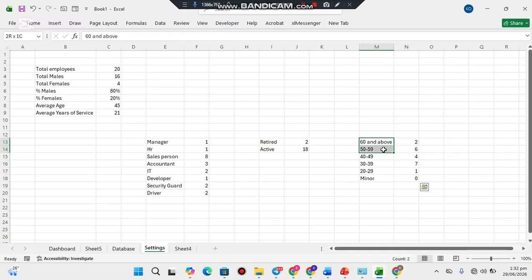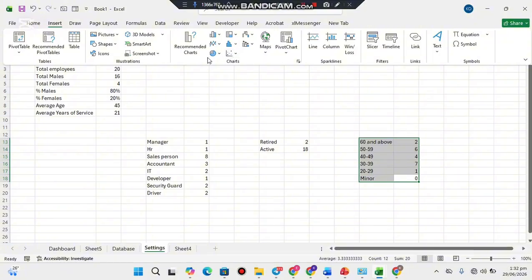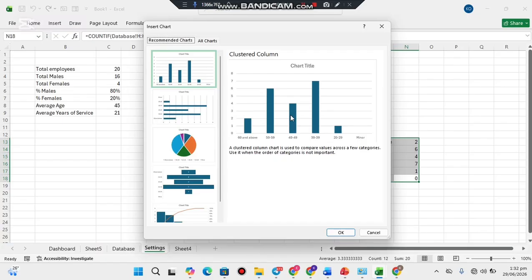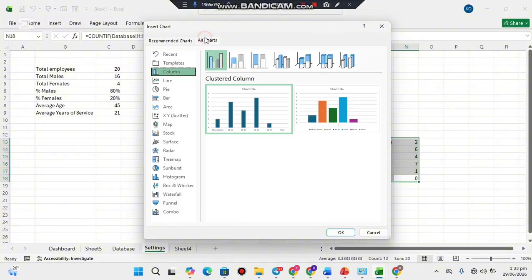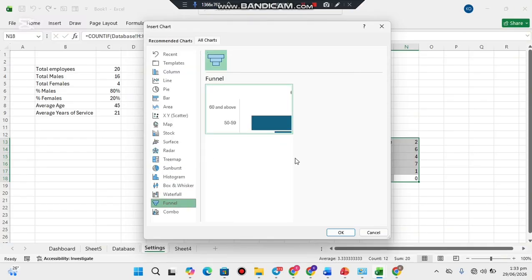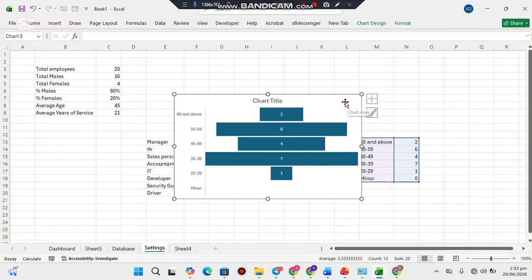So you see, this information can tell us a lot, whether most of our staff are nearing retirement or we have a lot of youth in our organization. So we can select it now, then create a chart. So insert a chart. You can click on this small arrow to give you all the options. So let's go for this one, the funnel chart. Yeah, I like it a lot. Here's the funnel. Press OK. So we have our funnel chart also.